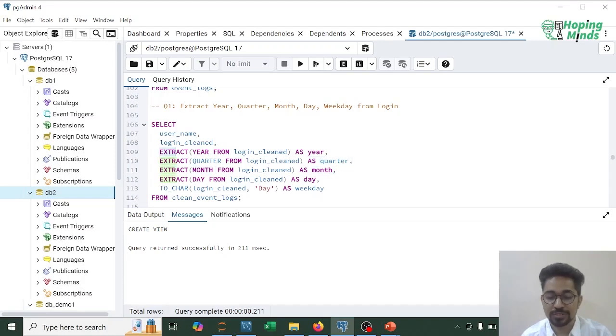The function used over here is extract, and in the brackets I have to pass year from login cleaned, then quarter from login cleaned, then month from login cleaned, then we have to write day from login cleaned as the day. Then over here I'm using 2 characters, so I'm converting this to day as weekday. So login cleaned, I'm converting it to character, and 2 character, then I'm extracting this as the weekday. This is from the view. The output is obtained from the view.